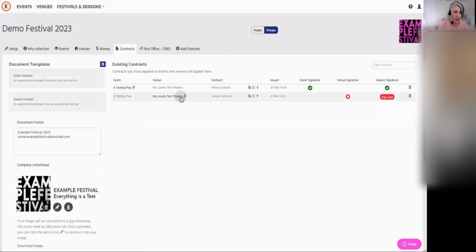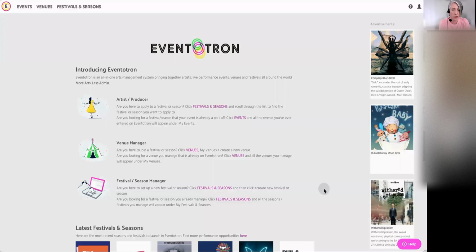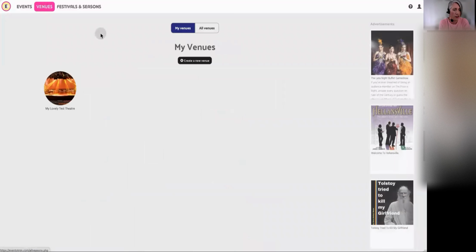Just hit the contracts tab again, and you can see now my lovely test theatre, the document is saved to the venue. You can see with that little attachment sign there. And you can see that it's expecting a venue signature. So now we're going to look at it from the perspective of the venue manager. So you can see how they would go in to sign that document.